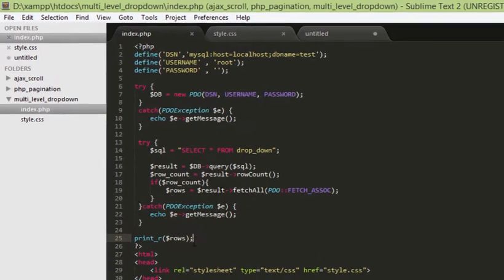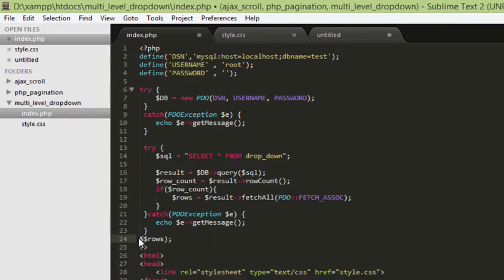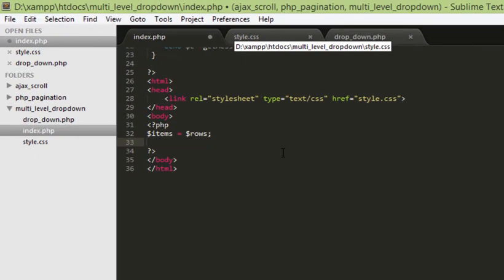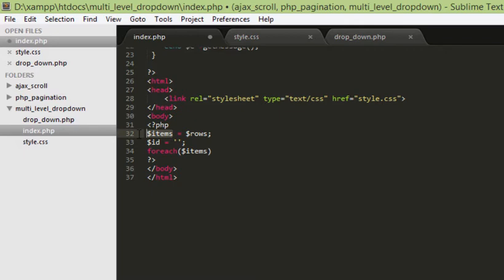Now that we have all the data here, we need to process this array further for our multi-level CSS drop down. So what I'm going to do now is transfer this to another variable called items, and then we are going to loop through this to get all our data. First, we create a variable ID with no data. Then I'm going to have a foreach loop. Here we are going to call this items. Remember, all the data is in this array as items, so items as item.